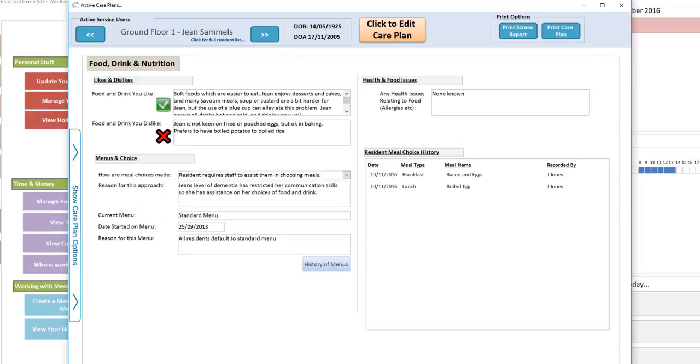Food, drink, and nutrition. This information is about what the resident likes and dislikes about food and drink, any allergies they have regarding food, what menus they're currently using and the reason for those choices, and also any meal choices they've made. Those meal choices are driven from Care Control Kitchen, which the kitchen staff will be using.